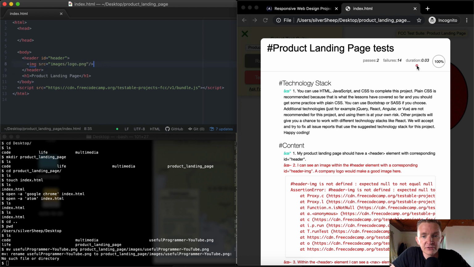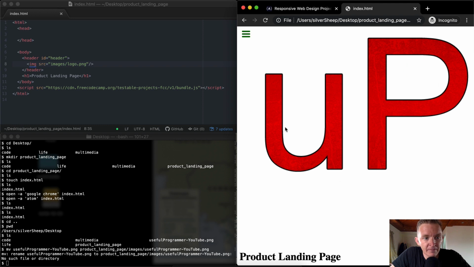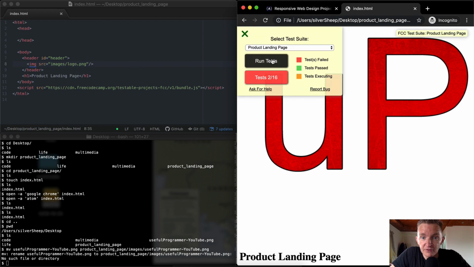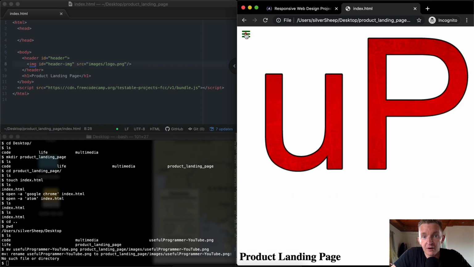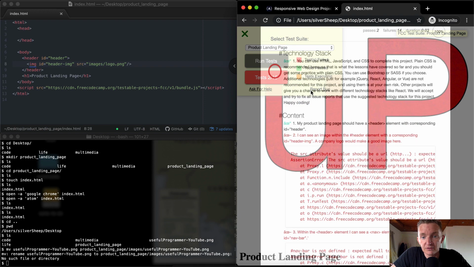And now if I save this and refresh the page over here, you can see that it's above the landing page. So now our header image is up here. And let's see what happens if we run the tests. We should have an image within the header with a corresponding ID of header-img. So we want to set the ID equal to header-img. And if we save here and refresh here, we run the tests, it still doesn't pass.